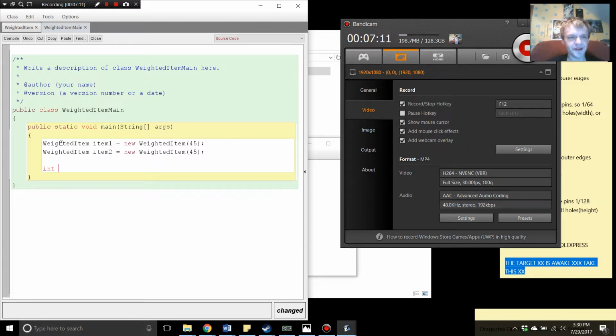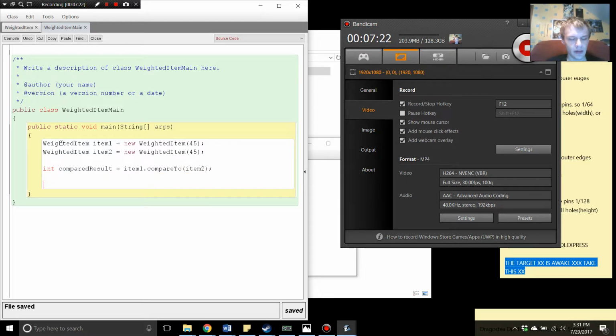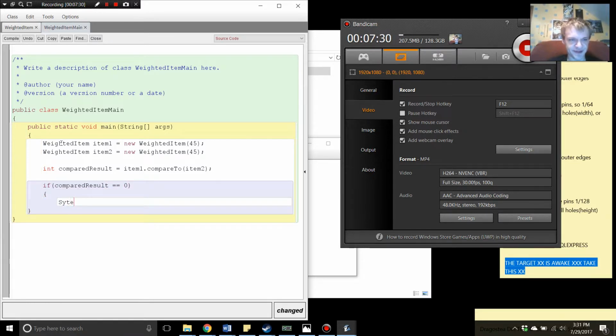And then what we'll do is we'll create a new int called comparedResult, and we'll say item1.compareTo(item2). And then we'll say if comparedResult is equal to 0, then we will System.out.println the values are equal.